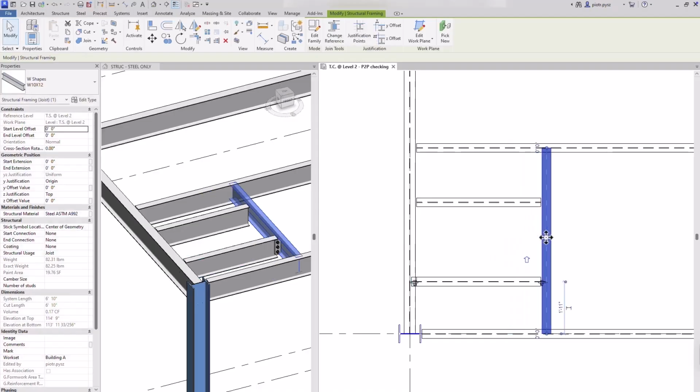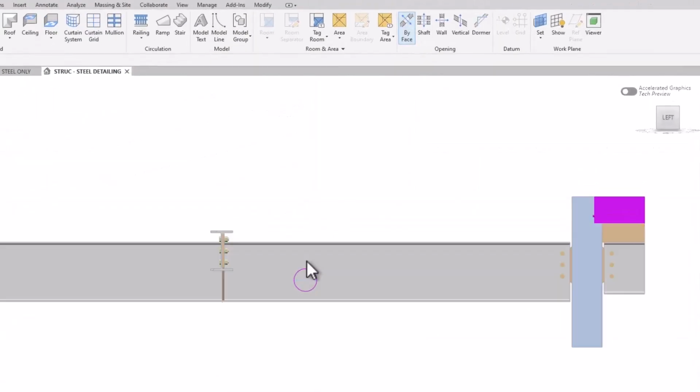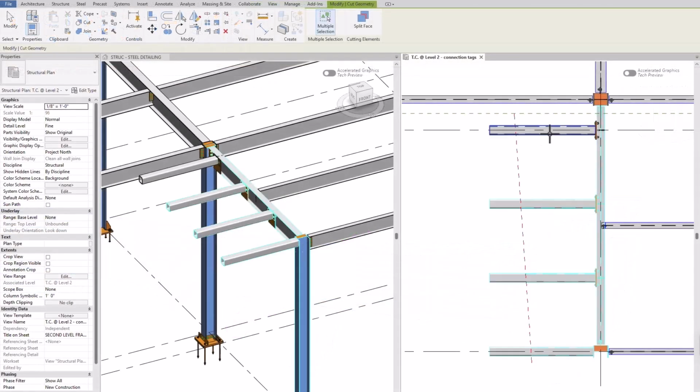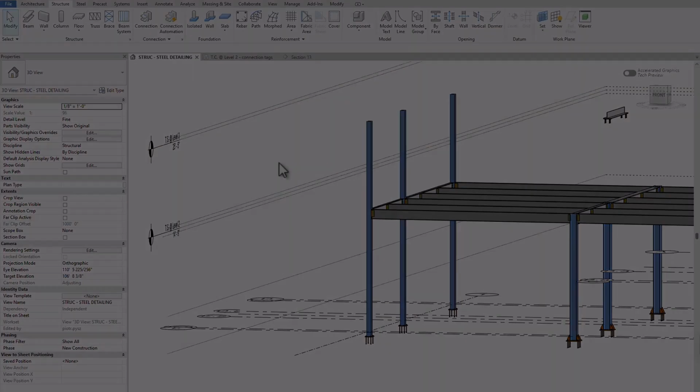An improved hidden line behavior keeps drawings clean and accurate after resizing members or adding new connections. You can also apply Revit geometric cuts to connected structural members, including cut by face, cut by reference plane, and attaching columns to reference planes.